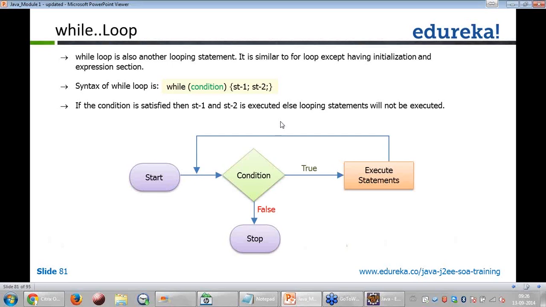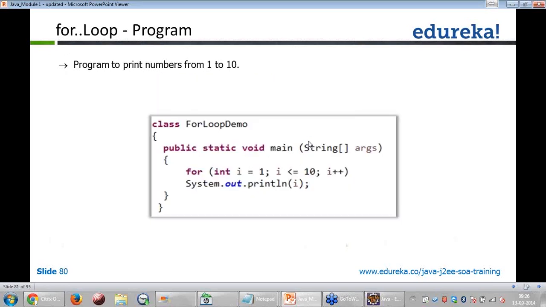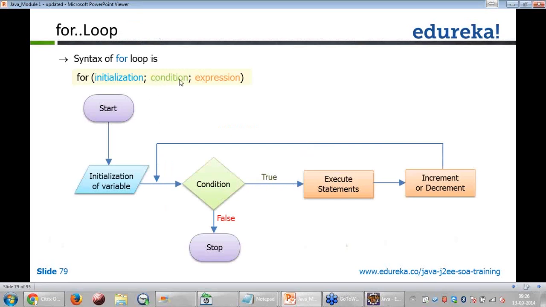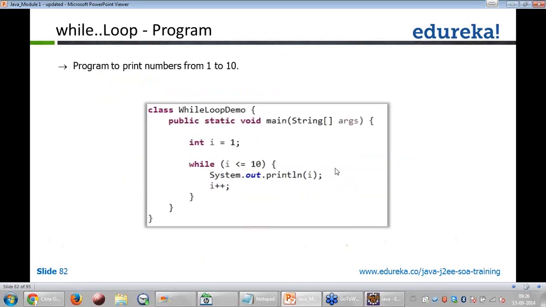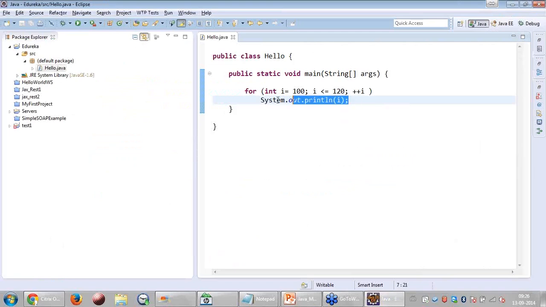Okay, the same thing, the while loop is almost very similar. It's only that you will just have a condition, that's all. See here, the while loop is also another looping statement. It is similar to the for loop except it has no initialization or expression section. You will have only this condition. See here, I'll show you.